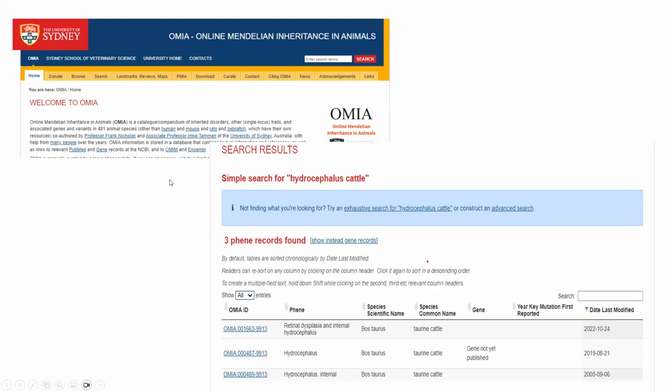So this is one of the first places we'd look to either get an idea if it's been reported, or to get an idea if a gene has been identified, what that gene is and how that might be causative of a condition that we're seeing.